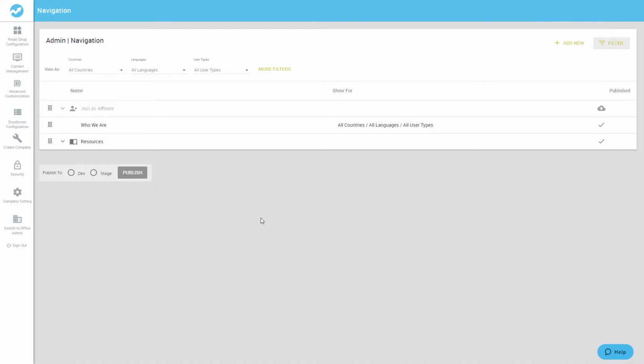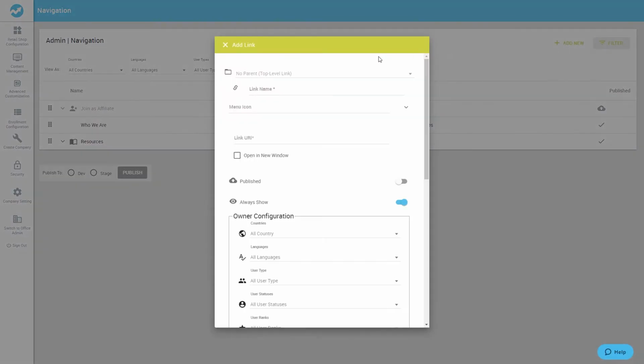If you want to use the default form, you can link to it in the site navigation. The navigation page is the first page of the e-commerce admin, but you can also navigate to it from the Retail Shop Configuration tab. To add a link, click the Add Link button. The only required fields to complete in this pop-up are the link name and link URL fields.